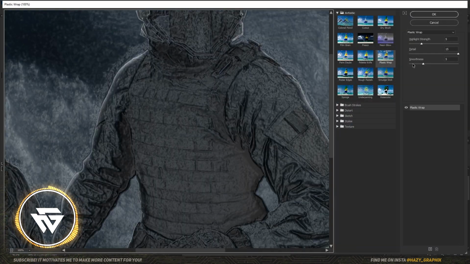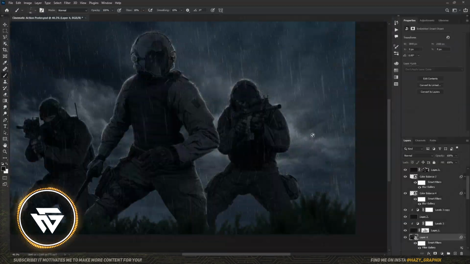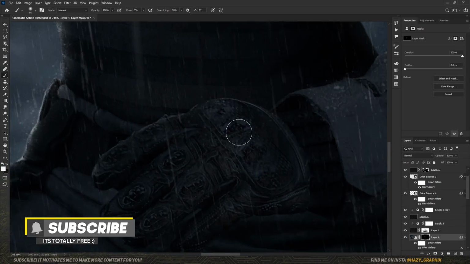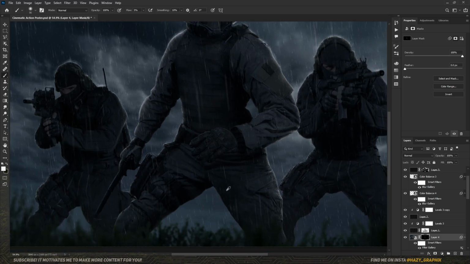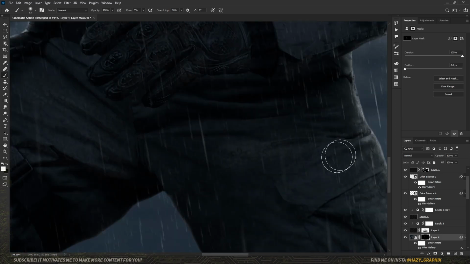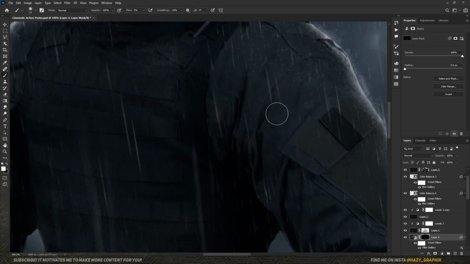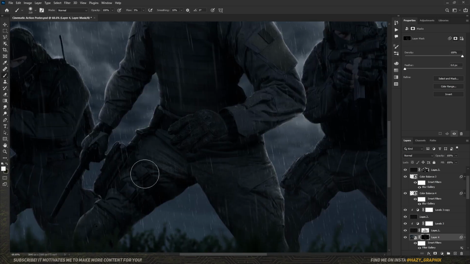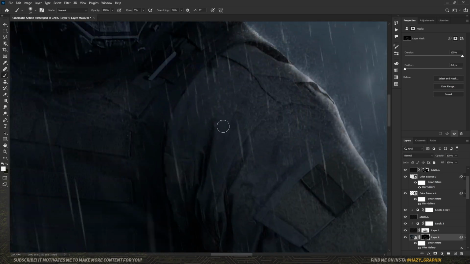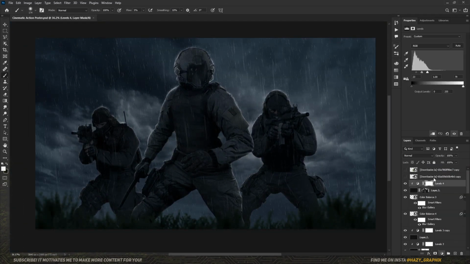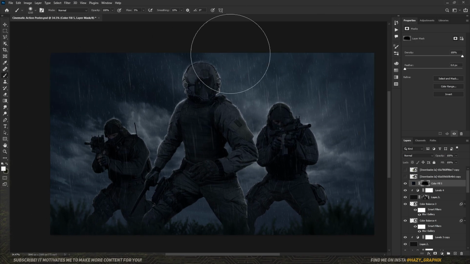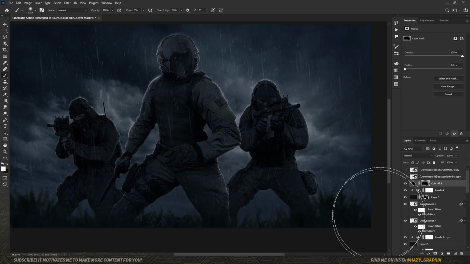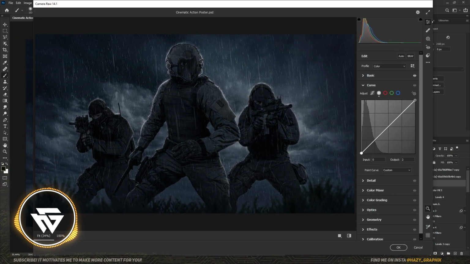To make the soldiers look wet, I added plastic wrap effect to the soldiers. Now I'm going to add some effects. Now I'm going to add a camera raw.